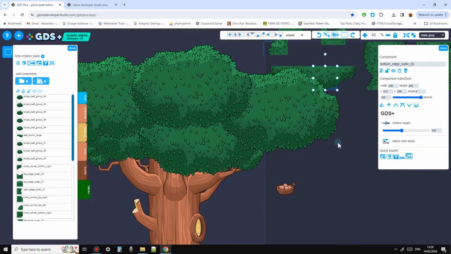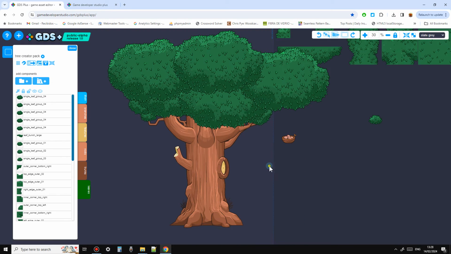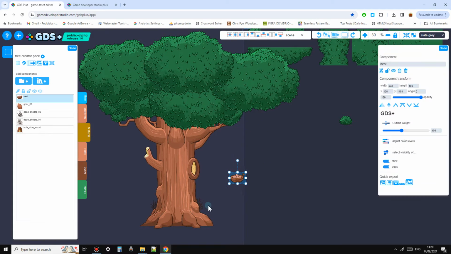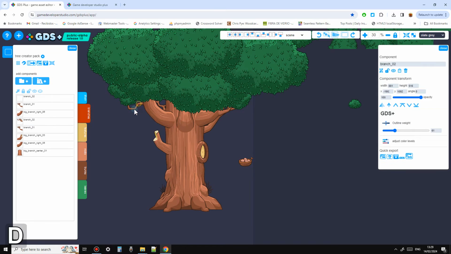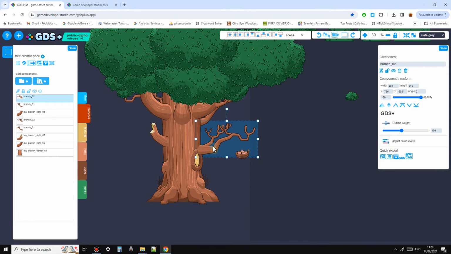I'm not going to be concerned too much about the top of the tree because this is quite a big tree and I suppose this will be outside of the scene. I'm going to put this bird's nest in. I'm going to just steal this branch. Let's flip it. Move that down. Make some space for this.